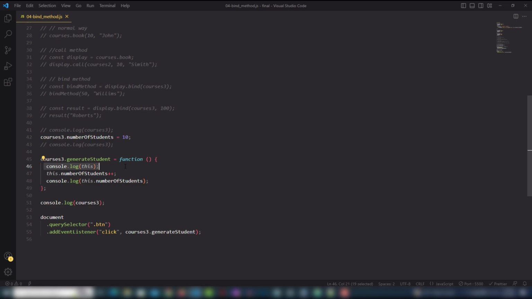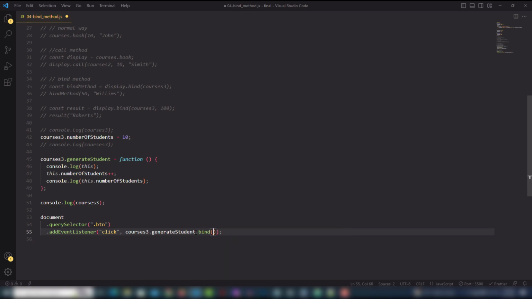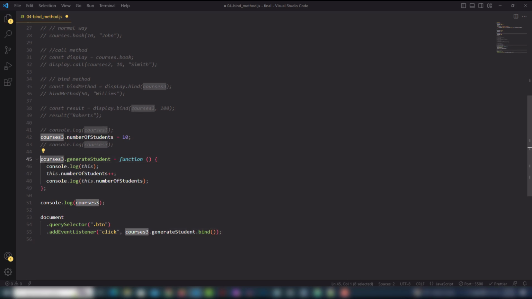Very interesting part of this video. Inside there you need to use the object name, generate student, your function name. Then you need to tell JavaScript, no, I want to get my object data function. So you need to use dot bind, generate students, yes, you need to use bind and parentheses. Inside the parentheses you need to tell JavaScript this is the object, we need to get the function with the name of generate student. So save, let's look at that.